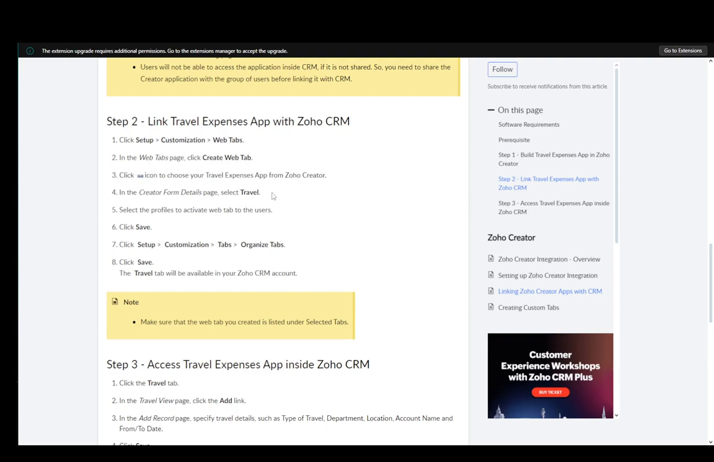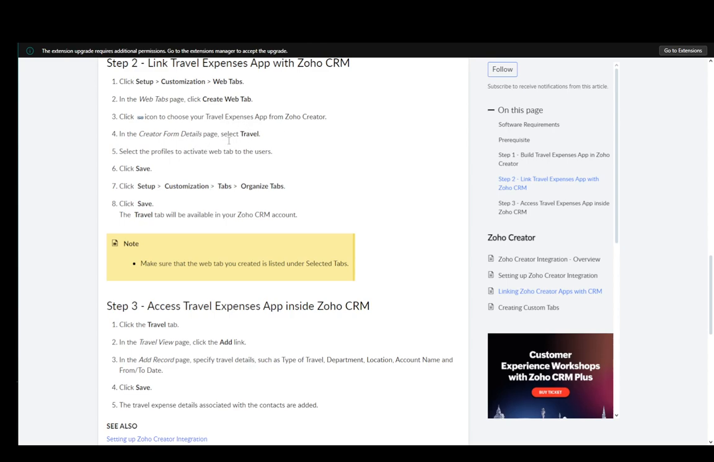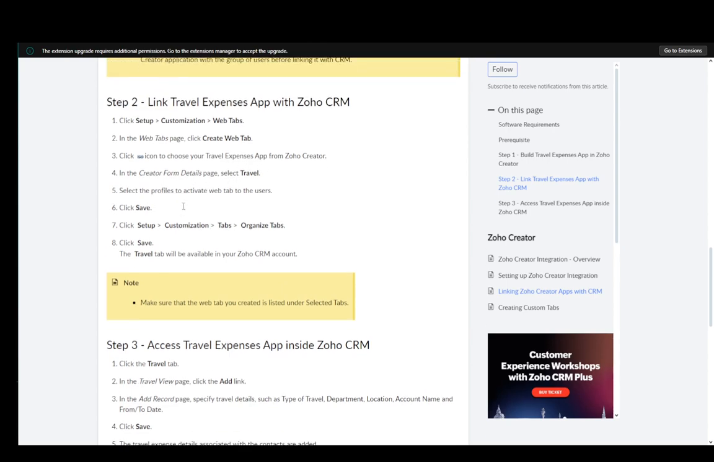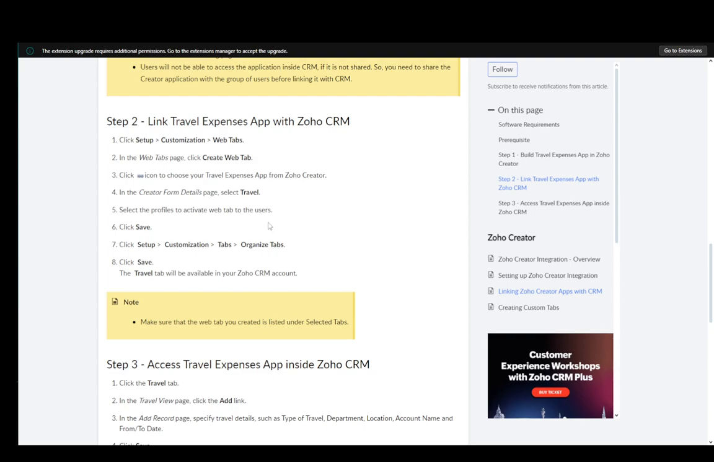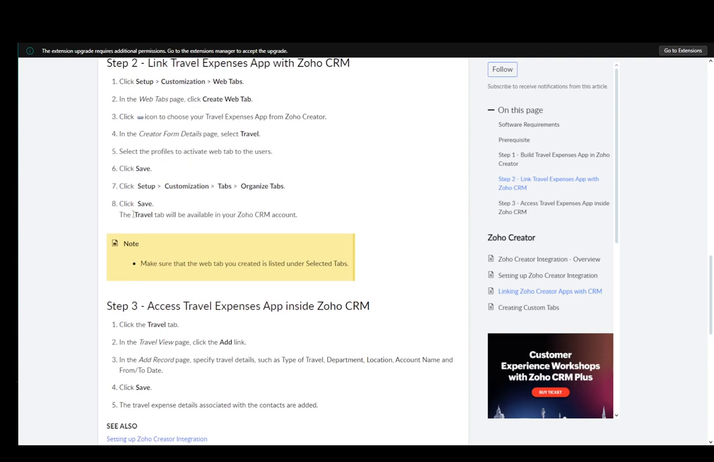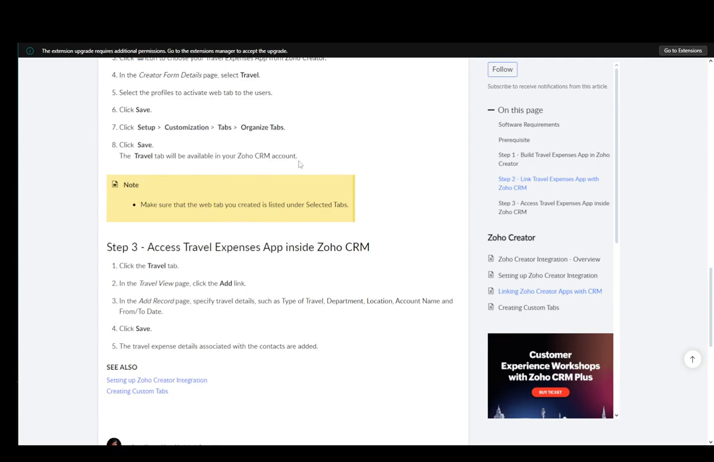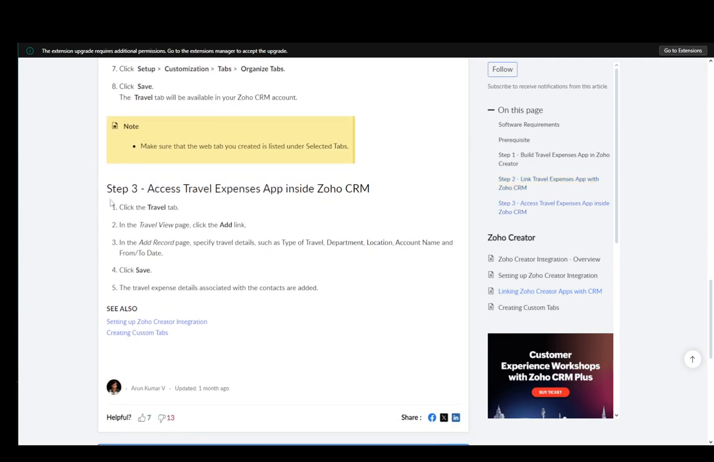Click the link icon and choose your app which you've created, and in the Creator Form Details page, select whatever detail is needed, then select the profiles to activate the Web Tab for the users, then click Save. Then in Customization, go to Tabs and Organize tabs, click Save, and the app will be available on your CRM account.